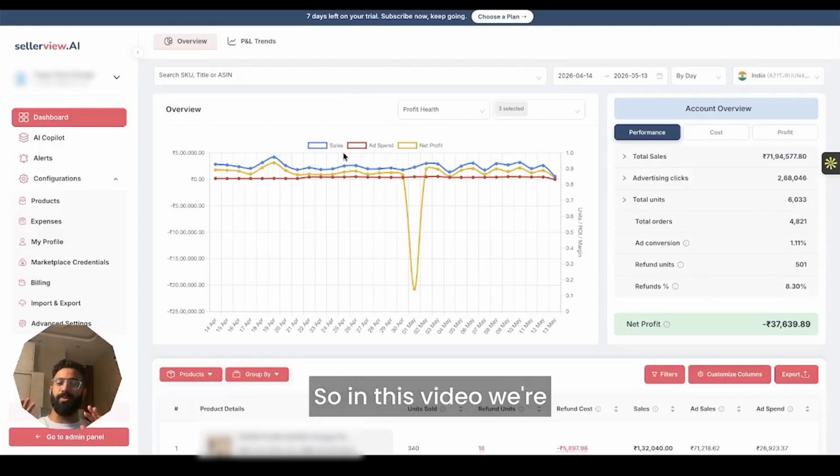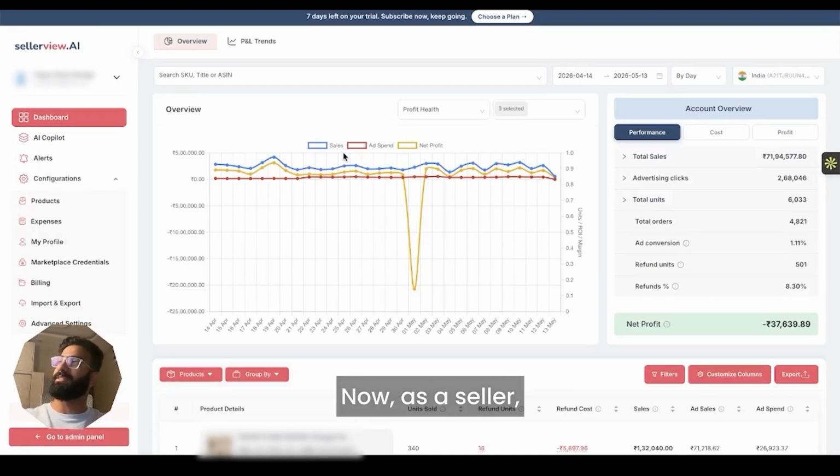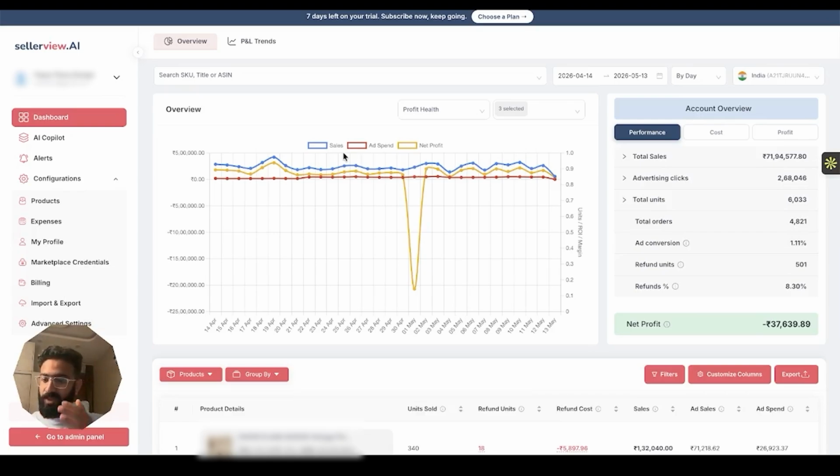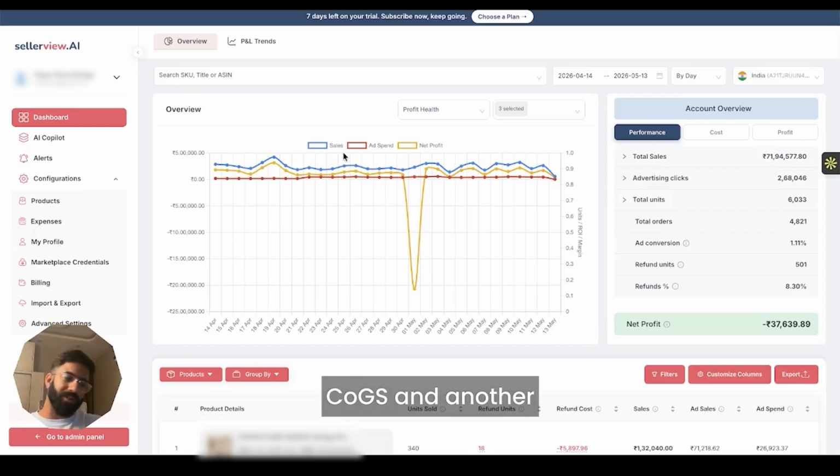Hi everyone. So in this video, we're going to talk about how you can use COGS history in SellerView. Now, as a seller, when you use a lot of different P&L analytics tools, they don't give you the provision of entering your COGS differently for different times, for different batches.